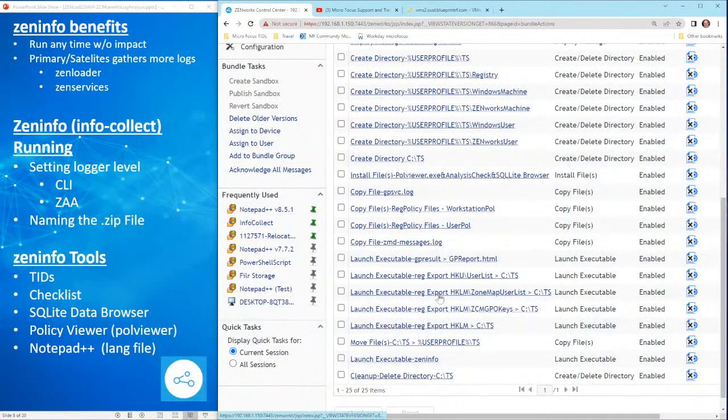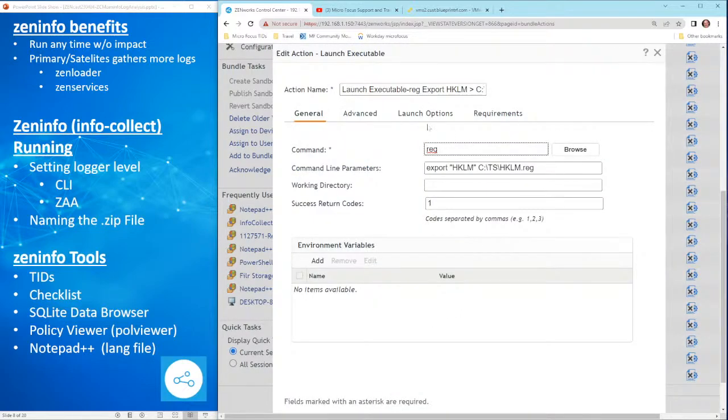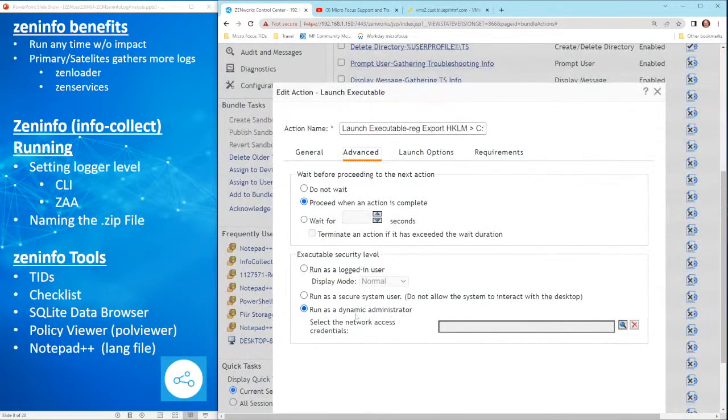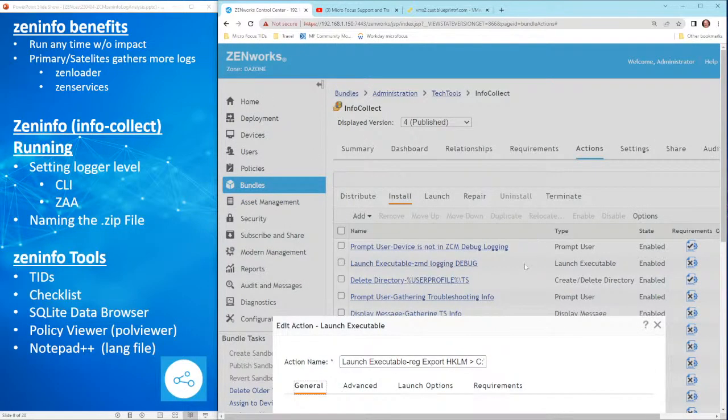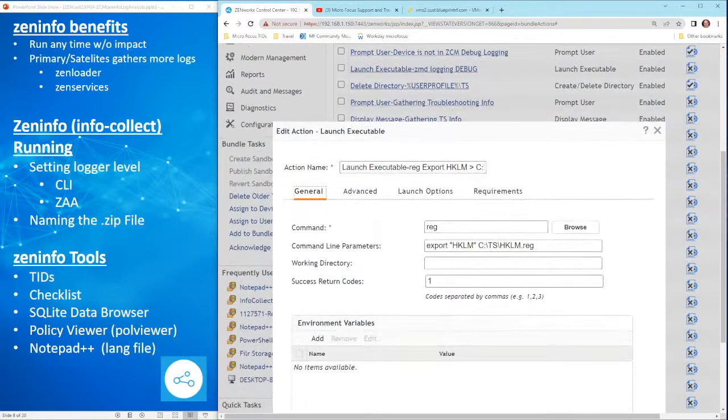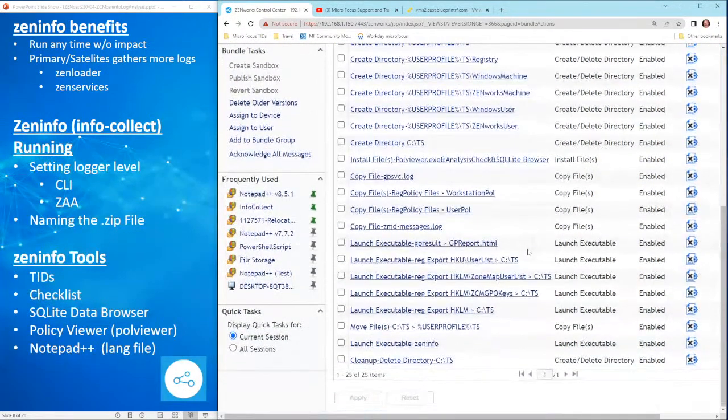We also do the HKLM. I did the group policy keys and launch executable to export HKLM, right? Local machine. And again, these are set to run as dynamic administrator. You'll also see that we have a success return code of 1, so it won't prompt us saying it's complete. It'll just keep going. A success code is typically 1, so we want to make sure that those are done.